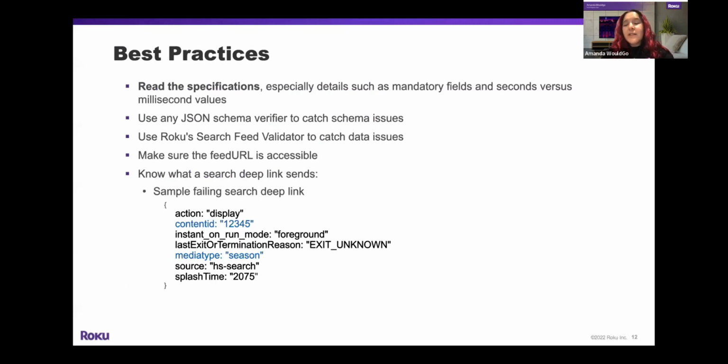It's important to note some best practices when submitting a search feed, and also while maintaining your search feed. You should read the specifications in the documentation. Pay special attention to things like the mandatory fields, anything that says required on it. And then also to formatting, like the seconds versus millisecond values, anything that has some kind of timestamp. Make sure that you're paying attention to how those should be formatted.